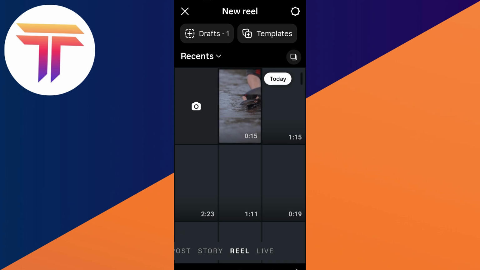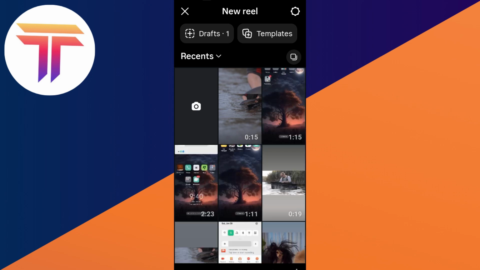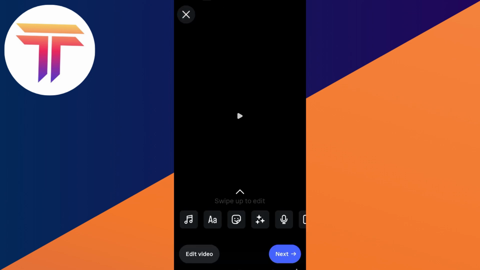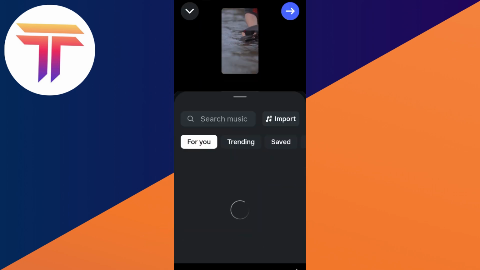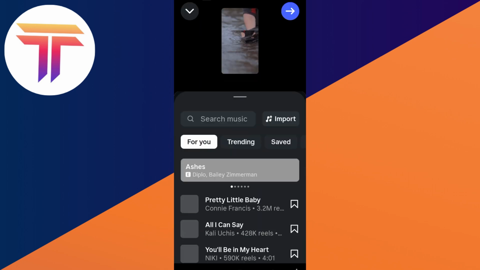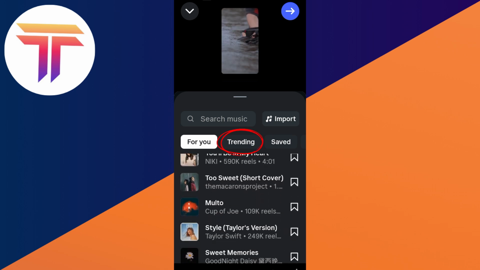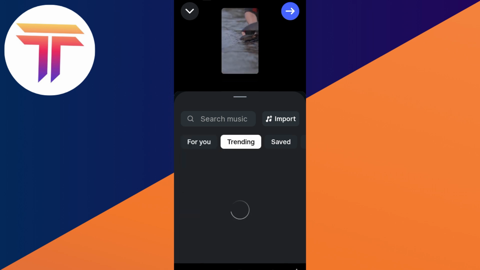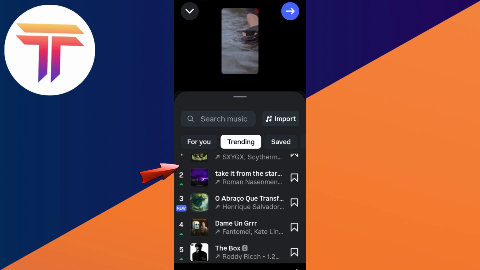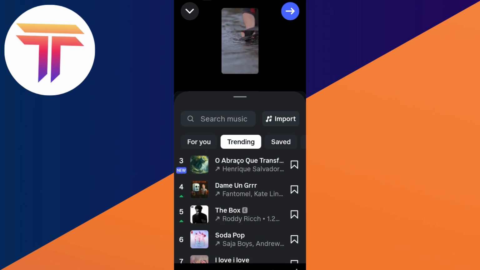Import the video that you have created. Tap this one right here. And then you will see this music icon here on Instagram. You have options, but if you want your video to go viral, tap on or use trending music right here. Also, you can add hashtags to make your video more visible to different types of audience.